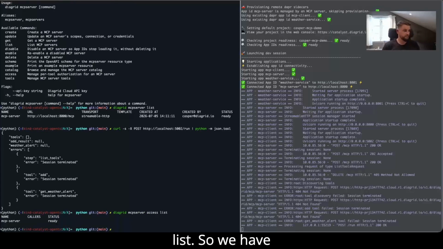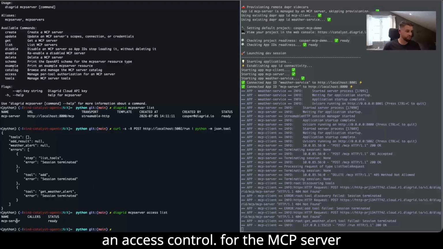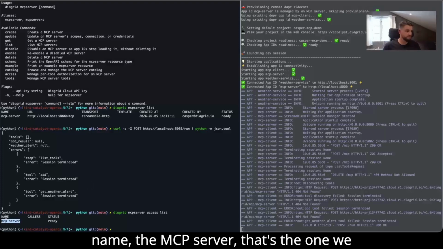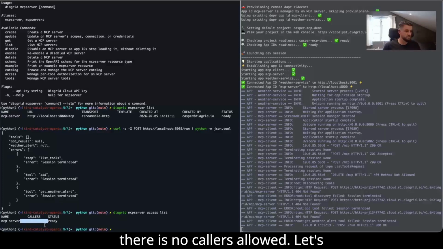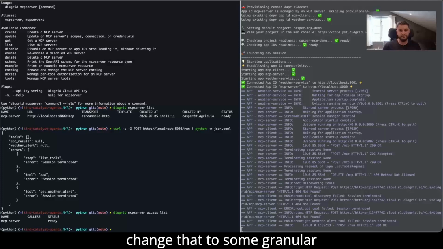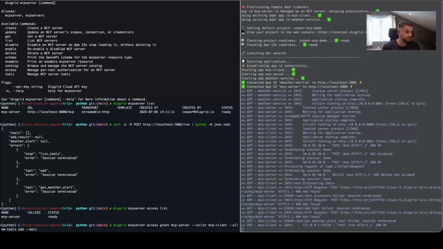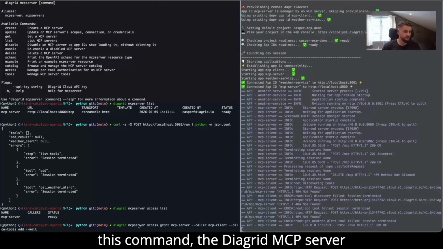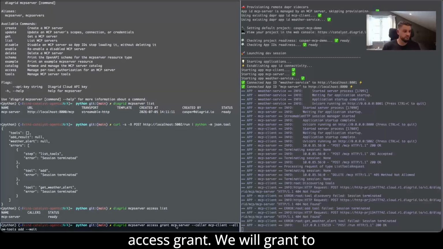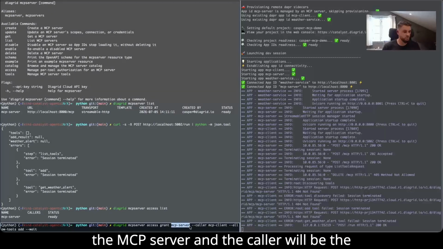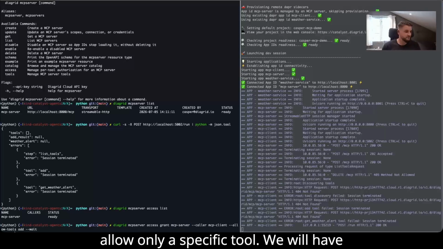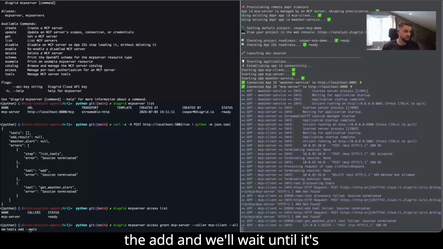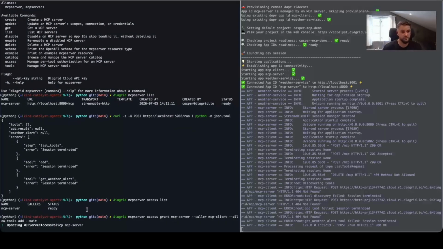Okay, then let's see access list. So we have an access control for the MCP server name, the MCP server. That's the one we have up here, the one that's running, and there are no callers allowed. Let's change that to some granular controls. Let's grab this command, the Diagrid MCP server access grant. We will grant to the MCP server, and the caller will be the client, and we will allow only a specific tool. We will have the add, and we'll wait until it's provisioned. So let's run that.